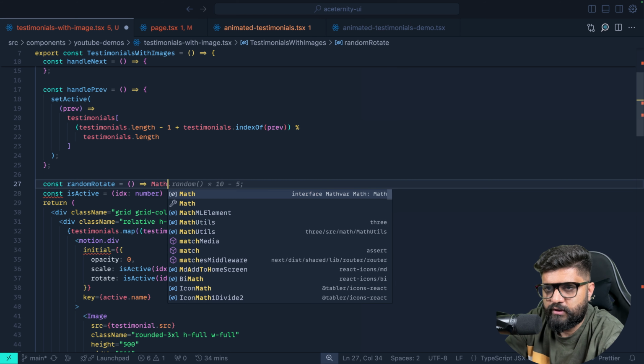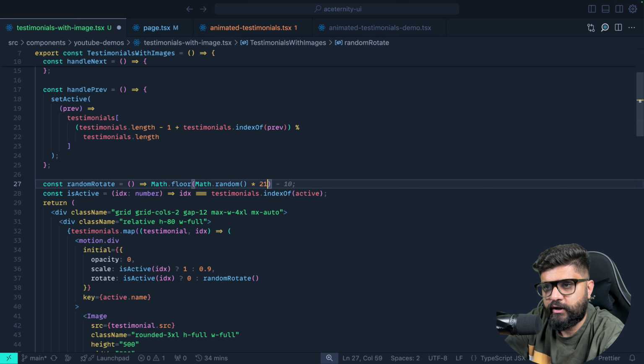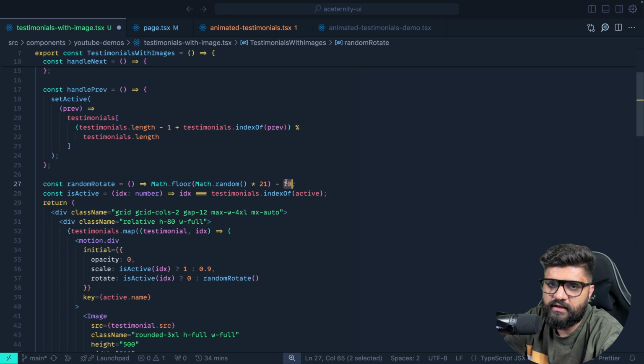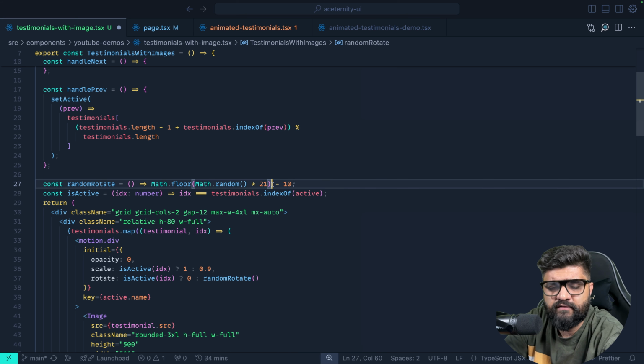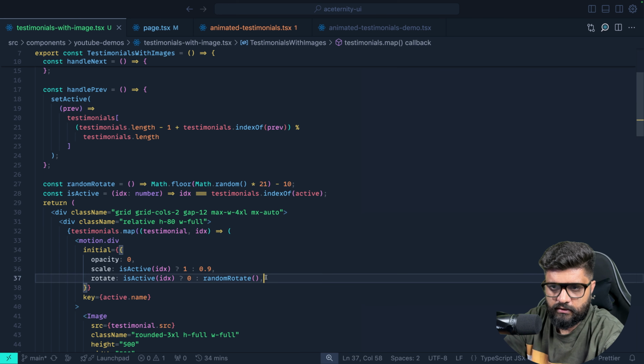So we can do it with Math.floor(Math.random() * 21 - 10). So Math.random can be 0, and this whole thing will be 0 and this will be minus 10, so we get the lower limit, which is minus 10. And this can be 1, so this is 21. 21 minus 10 will be 11, and we get the upper limit. So it will be between 11 and minus 10 inclusive. So here we'll be having random rotate. Either it is going to be 0 or it is going to be between minus 10 and 10.